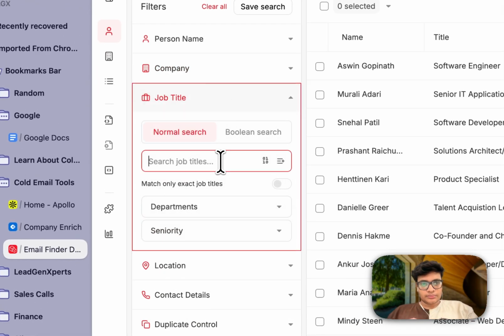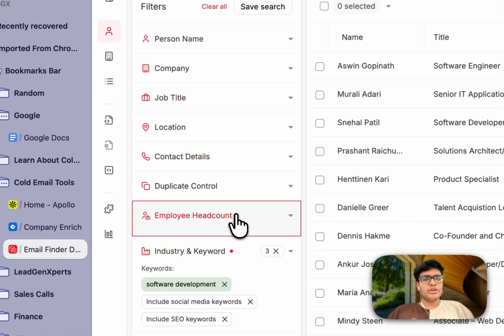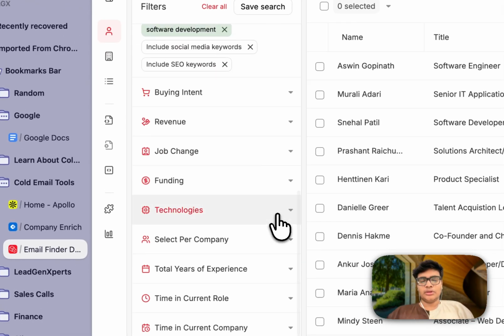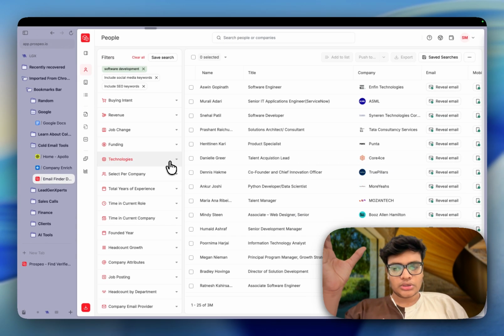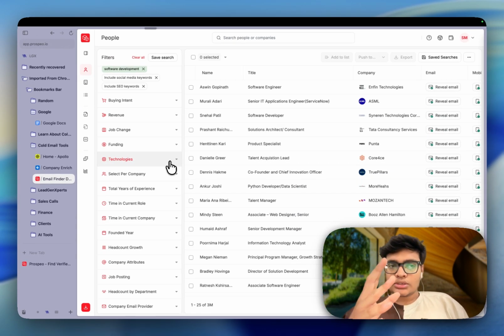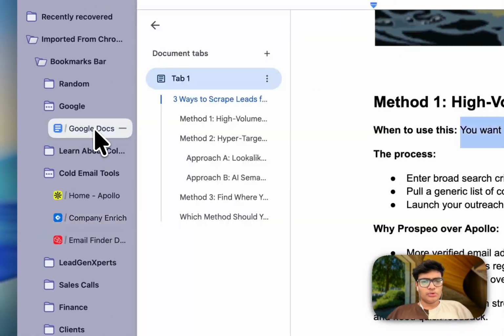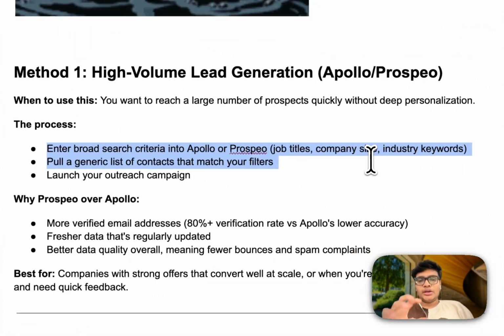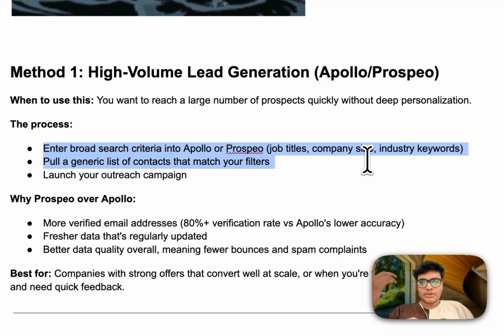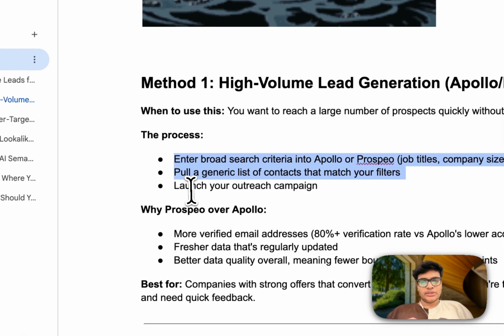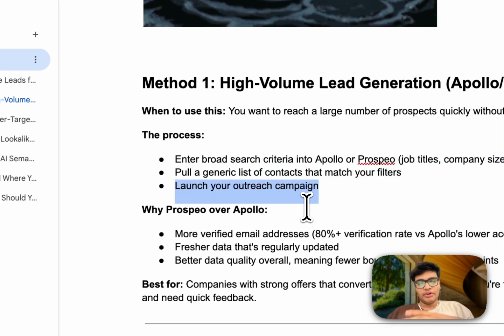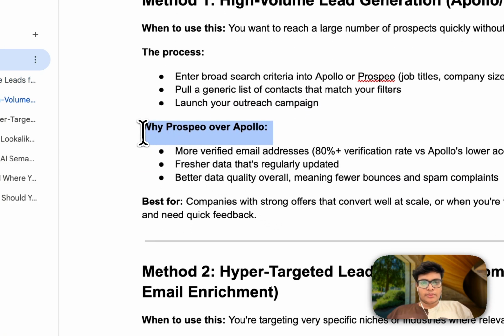Then job titles, and based on the employee headcount and everything. I'm not going over the basic stuff because you would know that, but yeah, this is the number one method, same as Apollo. And then what you would do is enter broad criteria like job titles, company size, and keywords, pull a generic list, verify them, and launch your outreach campaign. And this is why I prefer Prospeo.